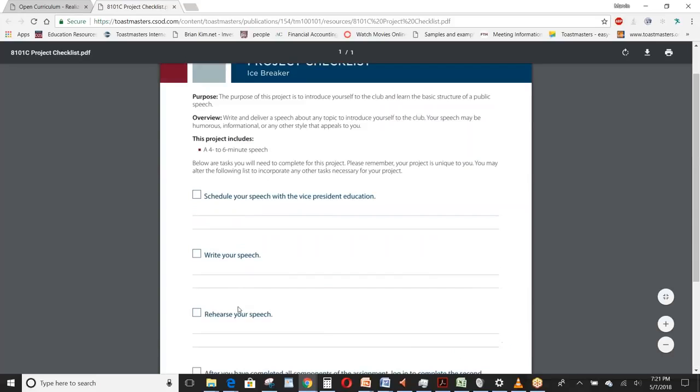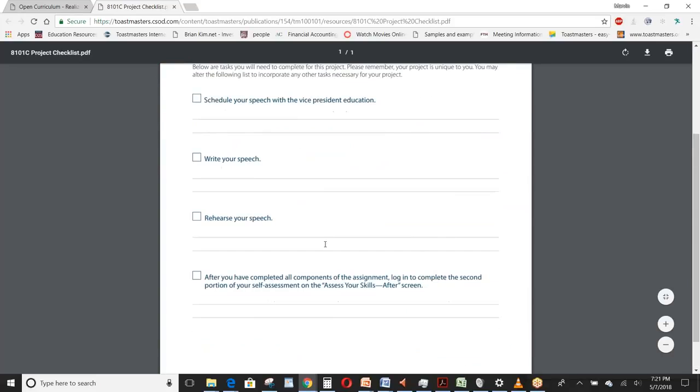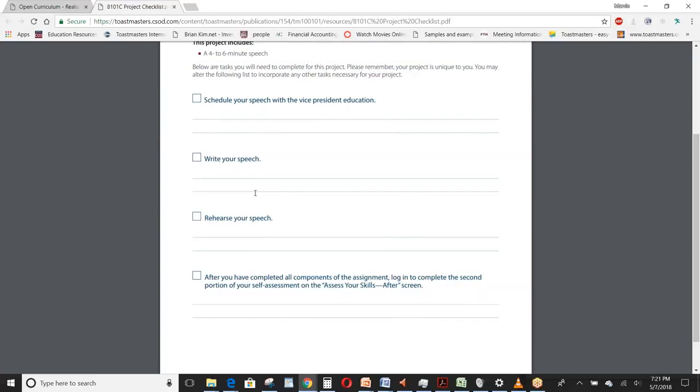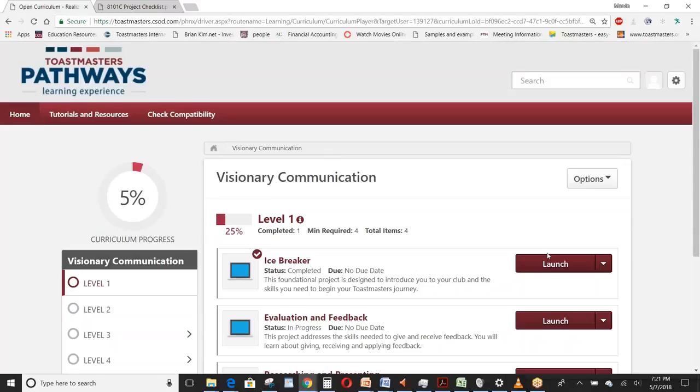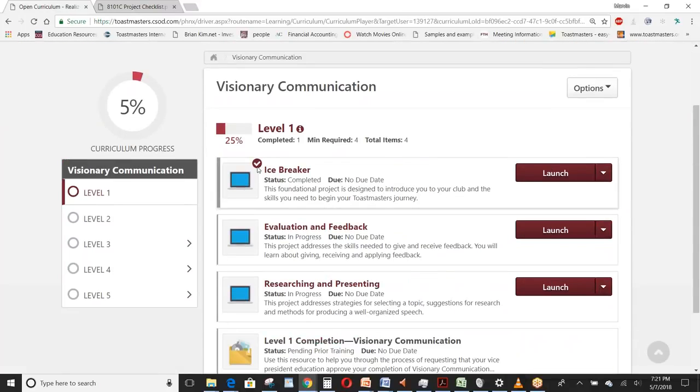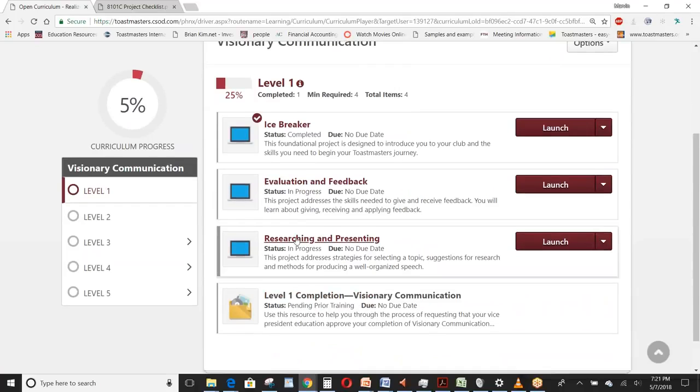Okay, so how do you document that you've rehearsed your speech? Once a member completes the before and after the speech assessment, then the speeches are automatically going to be checked off. For example, the VPE did not go in here and verify that this was completed so that this can be checked off. And once I complete the before and after assessment for evaluation feedback, this is automatically going to be checked off. The same for researching and presenting.